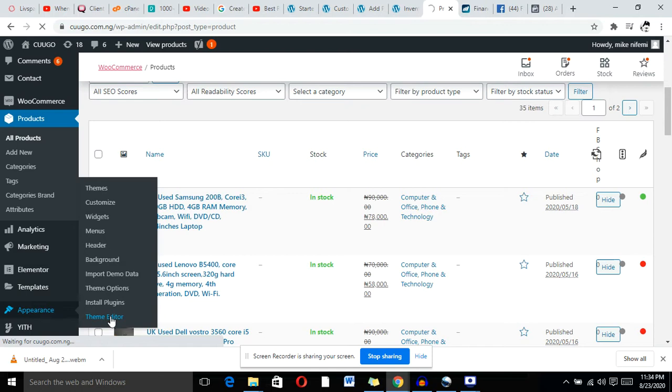So under Appearance, you have Themes, Customize, Widgets, Menus, Header, Background, Import Demo Data, and Install Plugins, which are all of these. But this last one, the theme editor, you shouldn't touch it at all, because it is purely code.